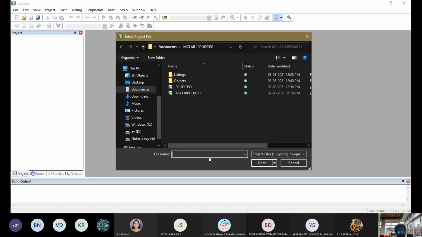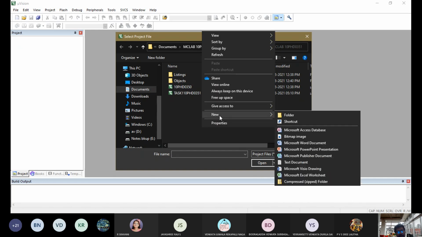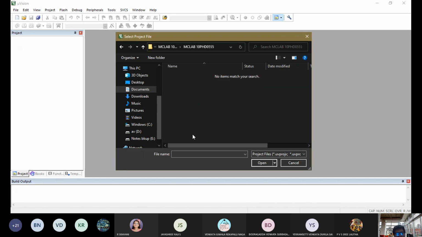Before typing your name, right click and create a new folder. I already have MC Lab 10 PhD 351, but for your case, I'm going to give MC Lab and my registration number, like 0555. Your registration number you can give. In this folder, it will be easier to prevent deleting or to save your files.